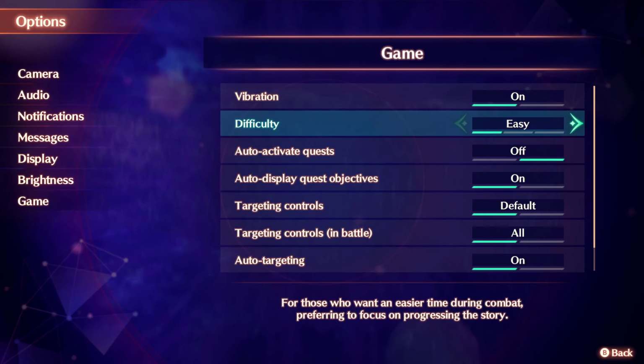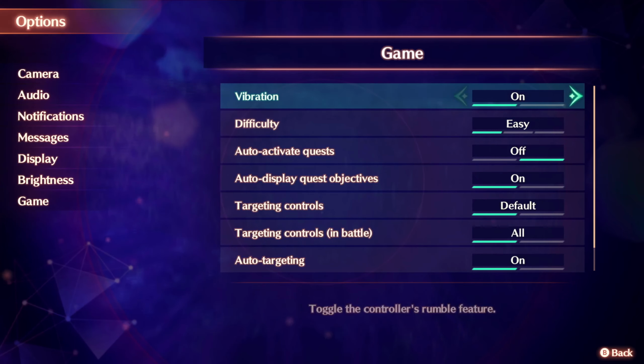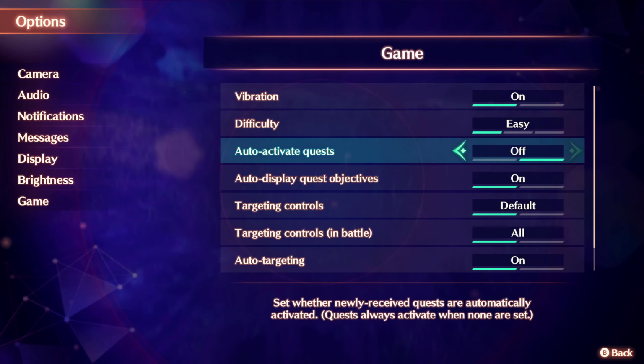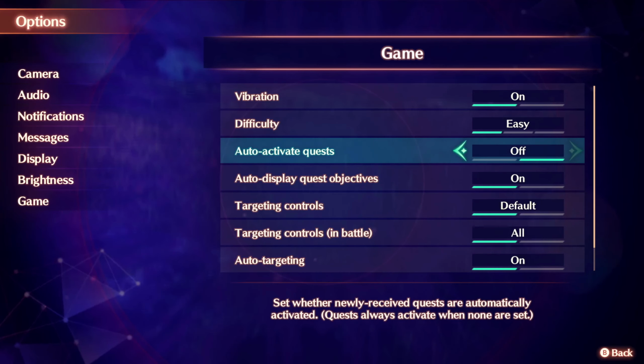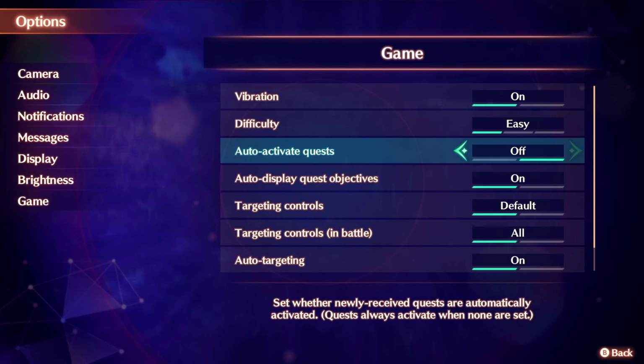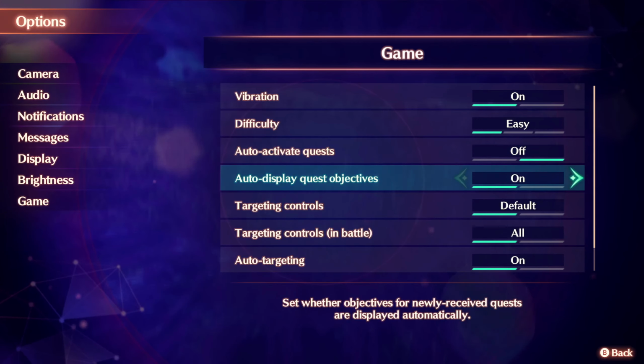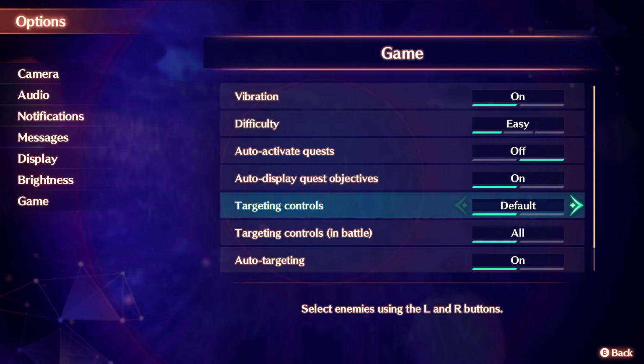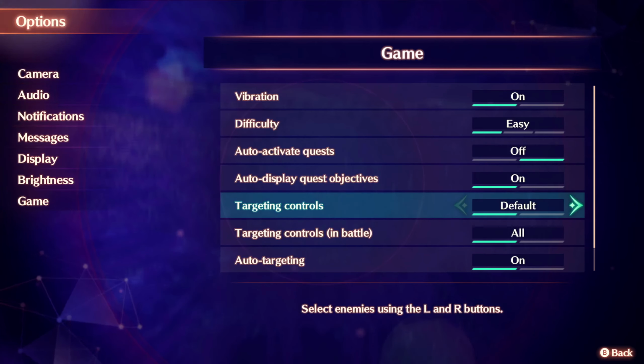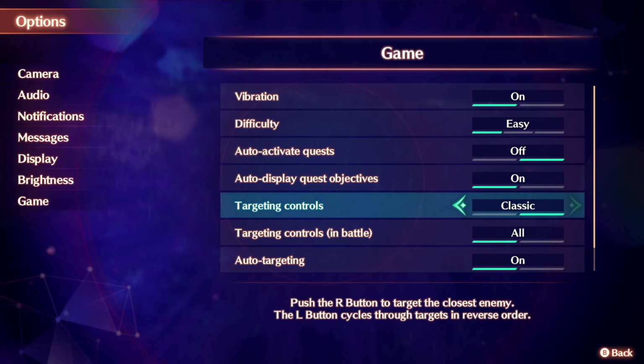Oh no, everybody knows I'm on easy. That's okay, I'm just getting used to it. Whether you want vibration on and off, auto activate quests, set whether newly received quests are automatically activated. Quests always activate when none are set, however. Auto display the quest objective, targeting controls, select enemies using the L and R buttons. You want default or classic.